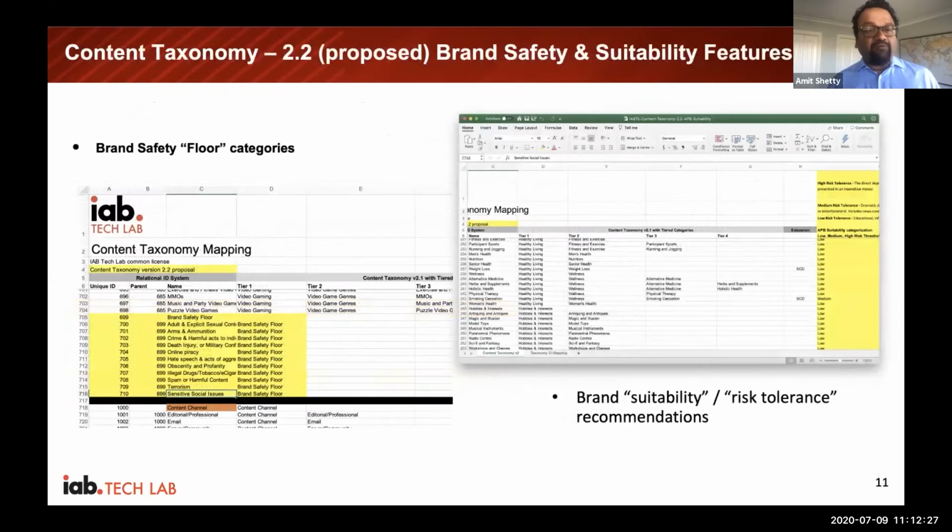And what we are working on now with 2.2 is something that's probably very relevant in today's world. Especially, I'm sure that everyone has heard about the challenges around COVID and the blocking that is based off of COVID and things like that. And so the concept of floor categories and suitability has definitely bubbled up quite a bit.